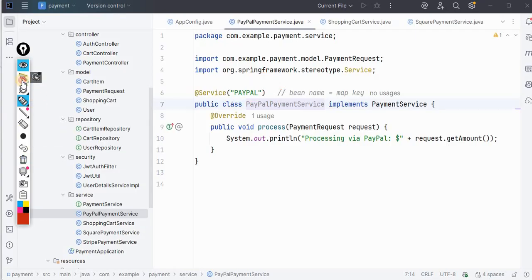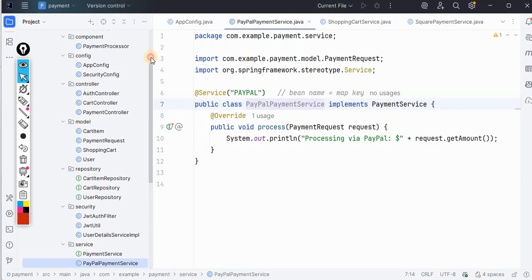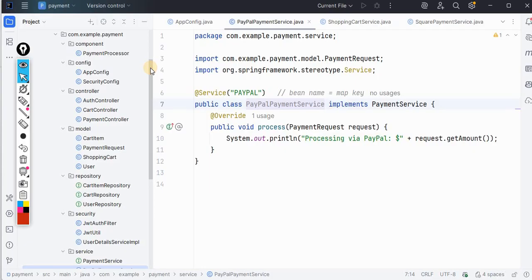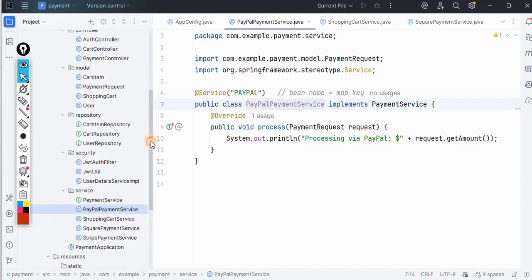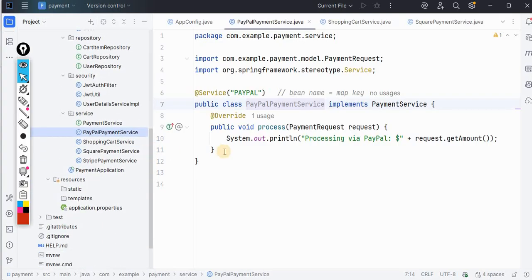So we covered the security part. This is finished. Now we need to test this in Postman, which we will see in the afternoon. Otherwise, we have created all the files which are required: component, configurations, controllers, models, repository, security, service. We created all these files.